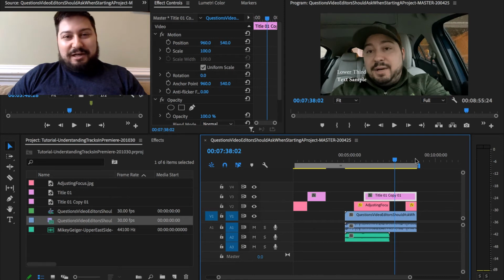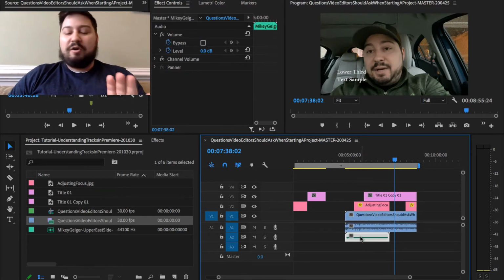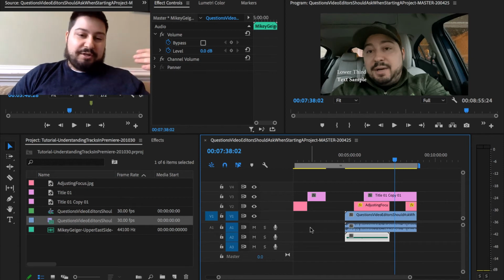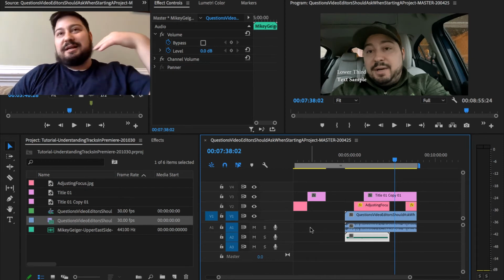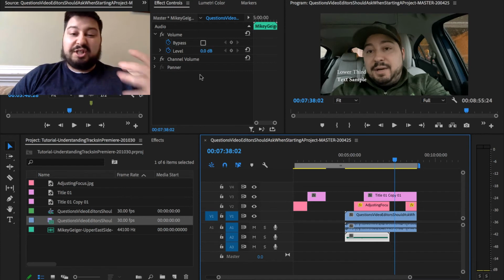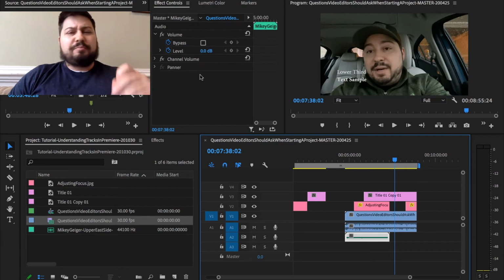I think that's all I wanted to cover for video. And then for audio, just for your clarification, the audio tracks all work the same. There's no real hierarchy. So whatever's on A1, it's going to play at the same level as if it were on A2 or A3. You just have to adjust the levels. That's how you would adjust the audio. So there's no real advantages or disadvantages to what tracks you put your audio on.